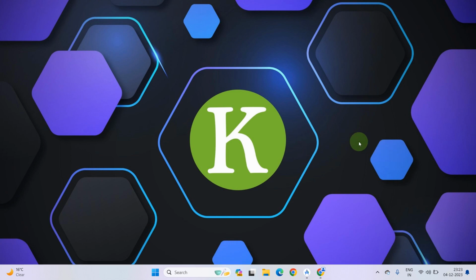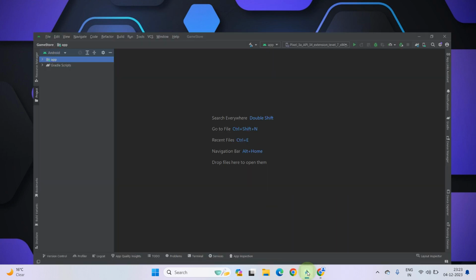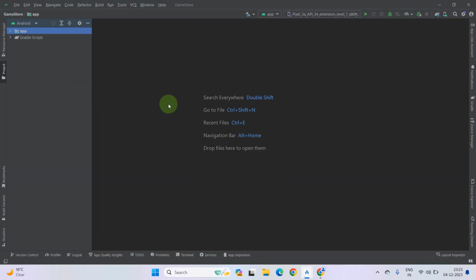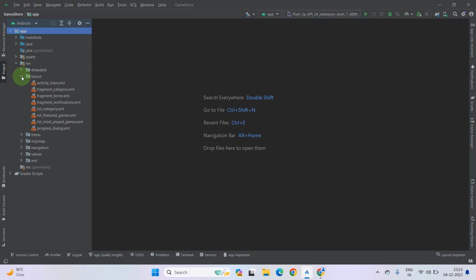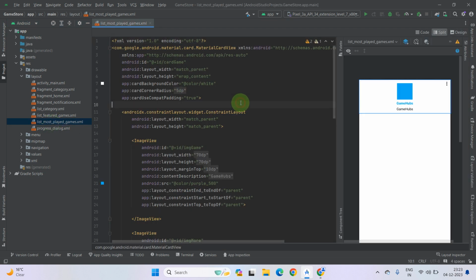Hello everyone. In this lecture, we will learn how to create a list layout for our random game section. Go to app, resource, then layout. And as you know, our random game is very similar to the other game section like the most played game. And in the old lectures, we have created this list most played games layout. So our random games also will look like this one.